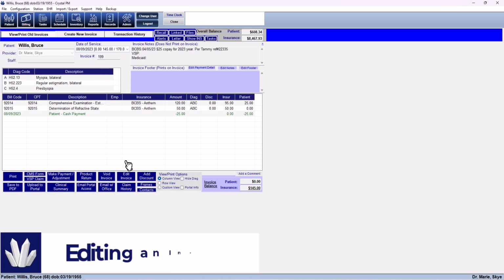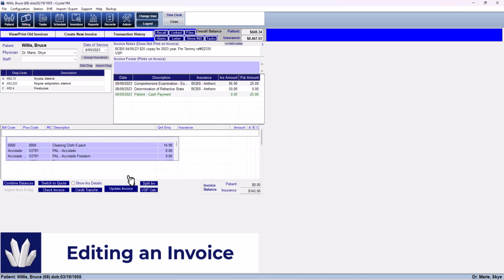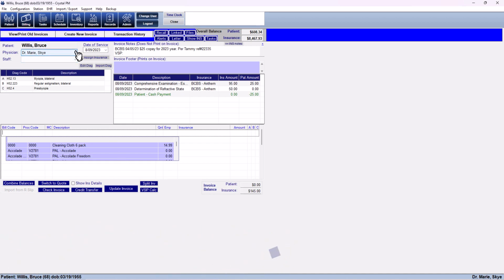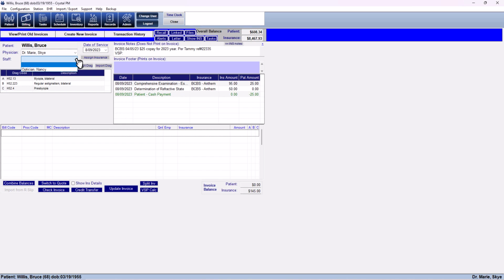The next button is your Edit Invoice. When you click on this button, it's going to open up the invoice, and you can make quite a few edits here. If the physician needed to be changed, you could change it here. If a staff member that was assigning information here needed to be assigned, you could assign that staff member here. The date of service could be changed here. The Assign Insurance is going to assign insurance across the board on an invoice. The Edit Diagnose button is going to open up a box here.